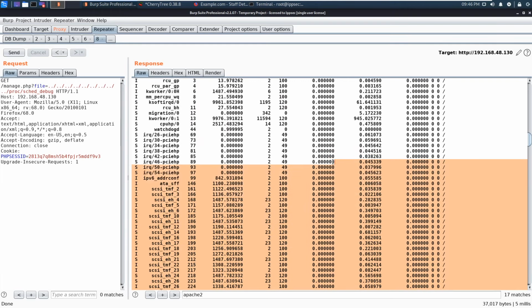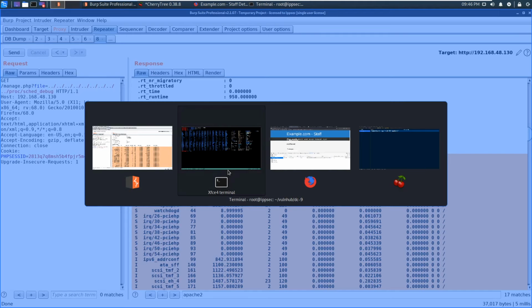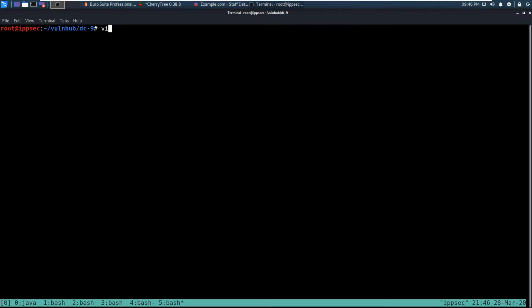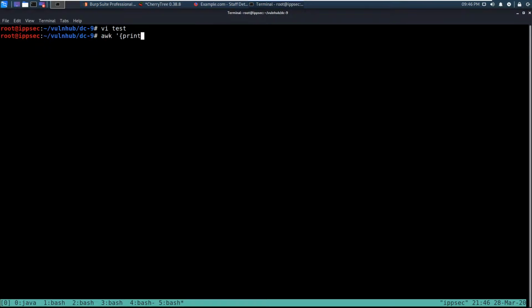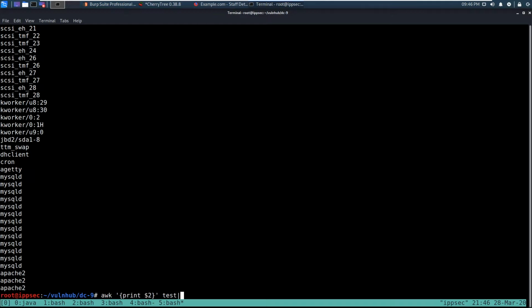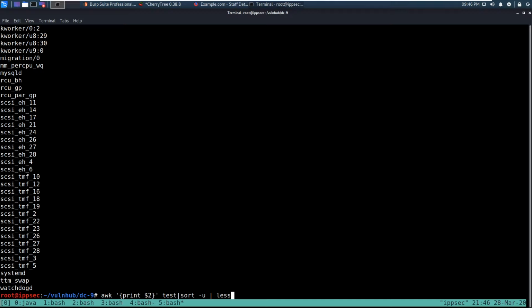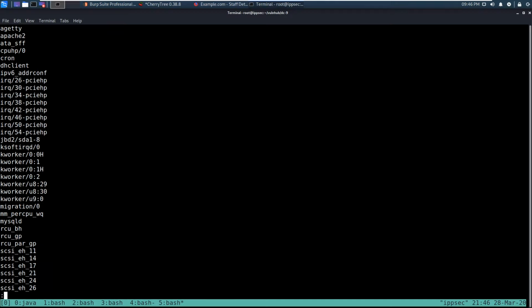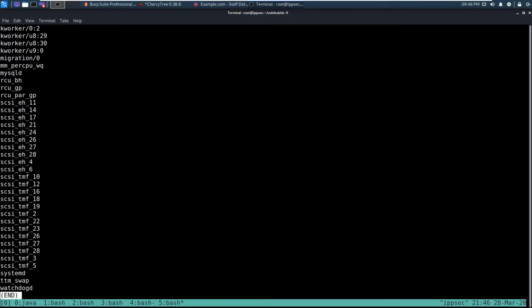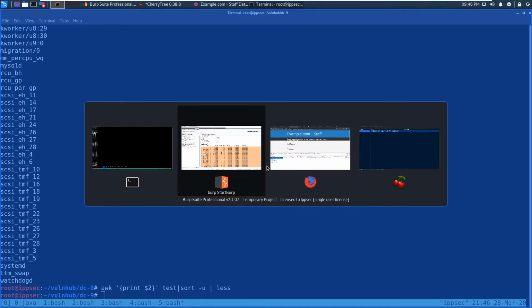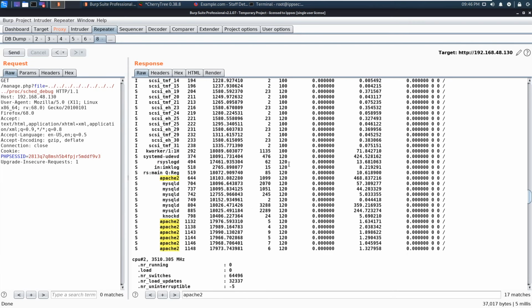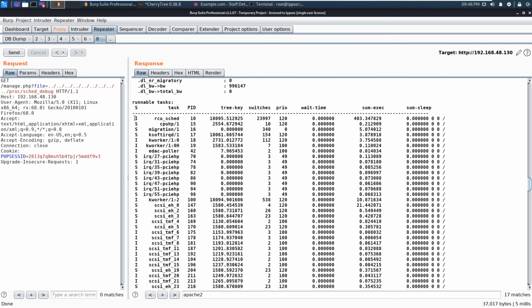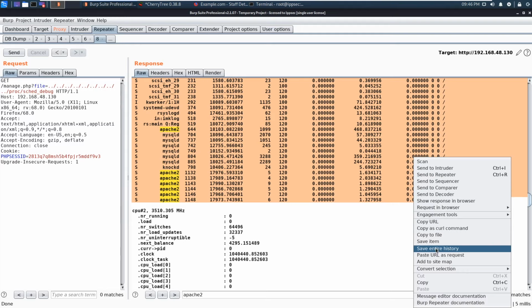We can copy these to a file and then just unique these because there's a lot of repeats. So sort -u, less, and going through these again. Apache, cron, DH client, Kworker, MySQL. Nothing important there. Let's see, runnable tasks. Let's do this one. Copy.